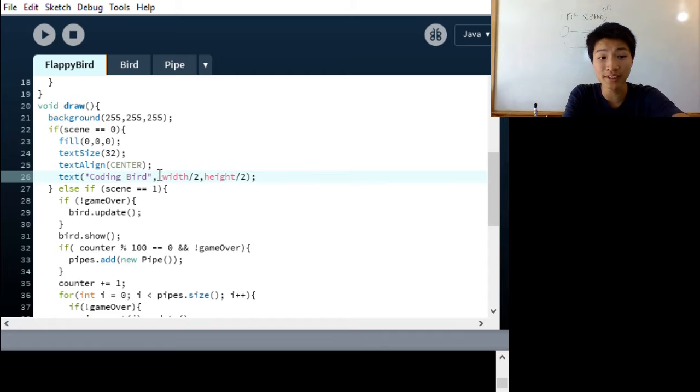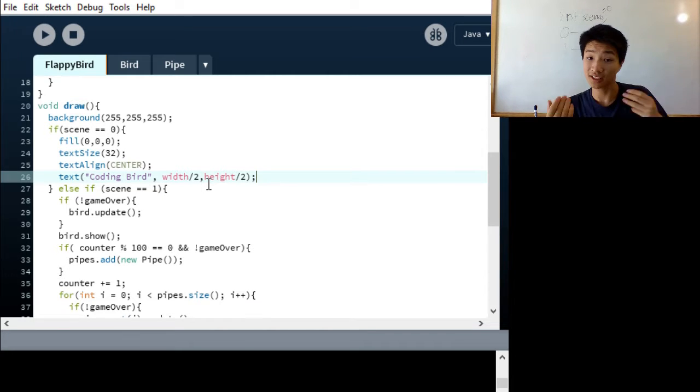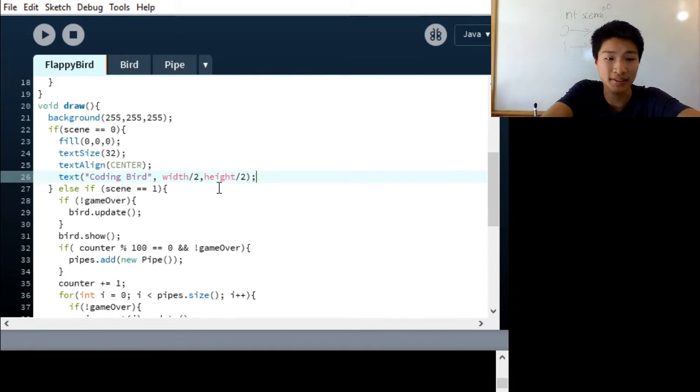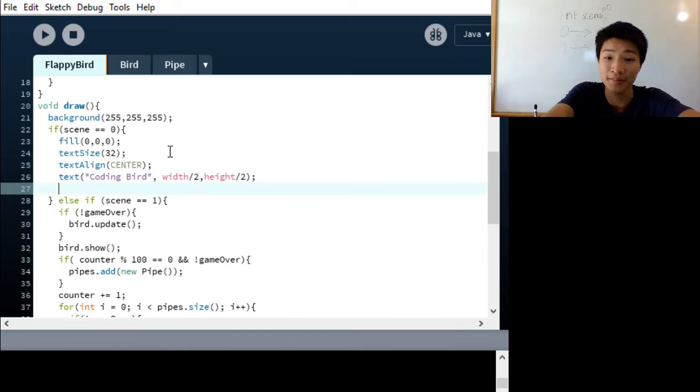And that's glorious. The reason we've been typing width divided by 2 and height divided by 2 this entire time instead of writing like 50 and 50, because that's the actual height and width of the screen, is because if we ever change the height or width of the screen, this code will change for us. Or yeah, our code is dynamic.